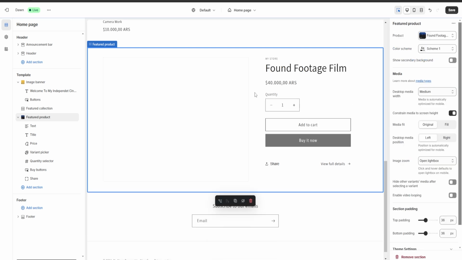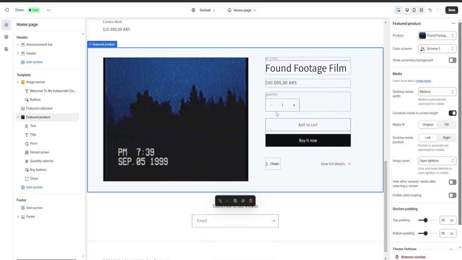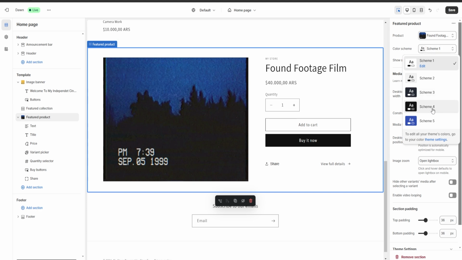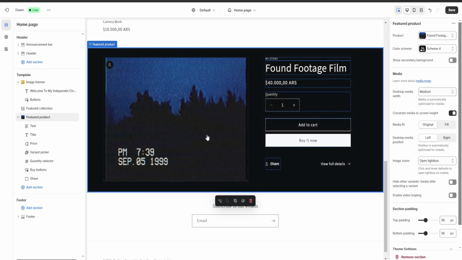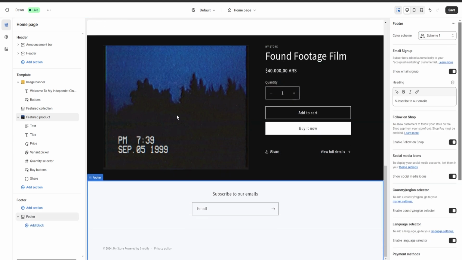For example, I'm going to choose my found footage film, and as you can see here, the product is going to be displayed on our new section. Now let's say that we want to change things up. For example, we're going to change the section to a nice dark theme to match the vibe, and as you can see, it's going to change the background of our section.